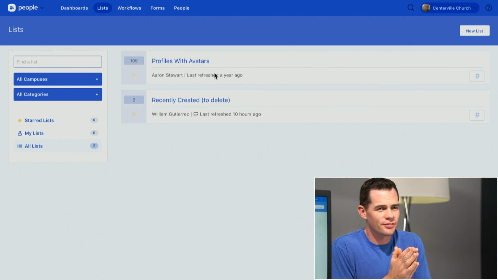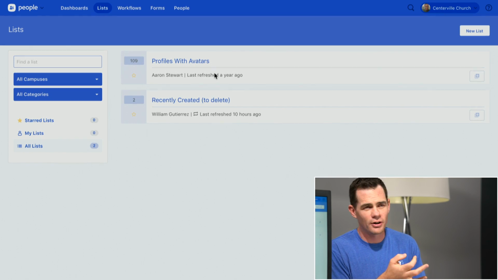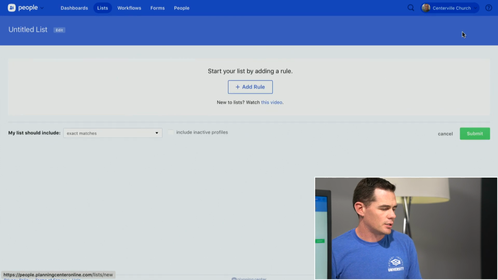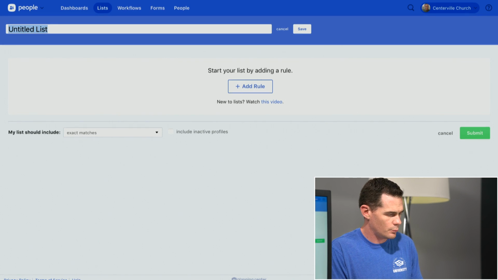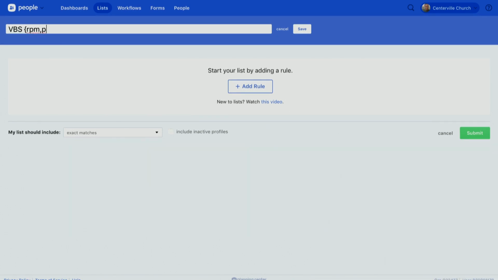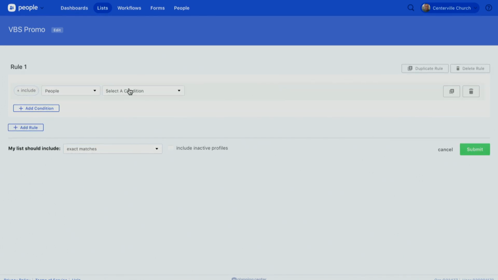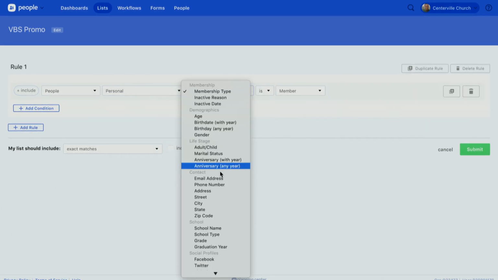Once you've built a list of these people, you can use lists to communicate with them, to add them to workflows, to follow up with them. We're going to go through an example. Let's say we've got VBS coming up, and we want to send some promotions. Okay, so we want to promote VBS to some people. First of all, who comes to VBS? Kids, right? So let's search for all of the kids who are in kindergarten through 5th grade.